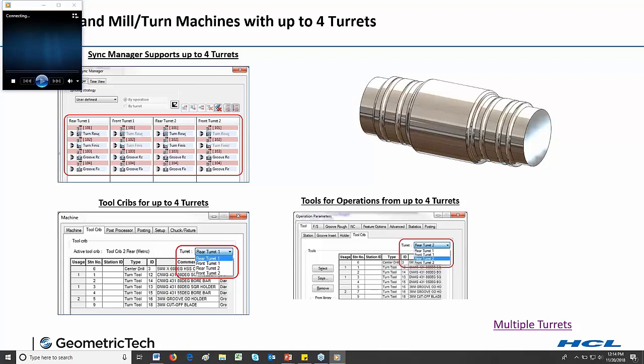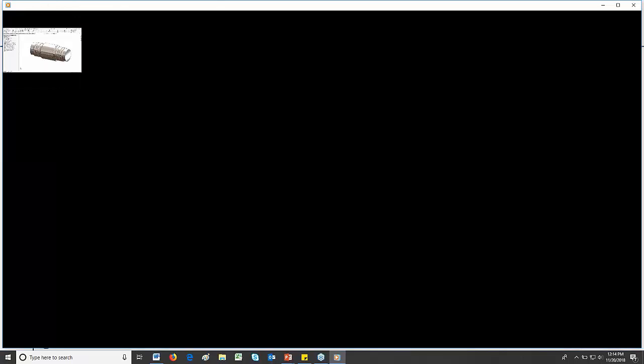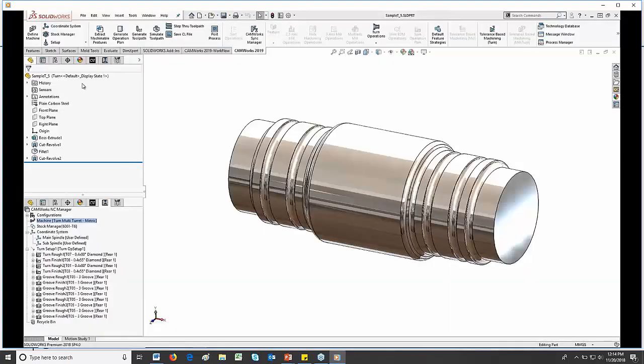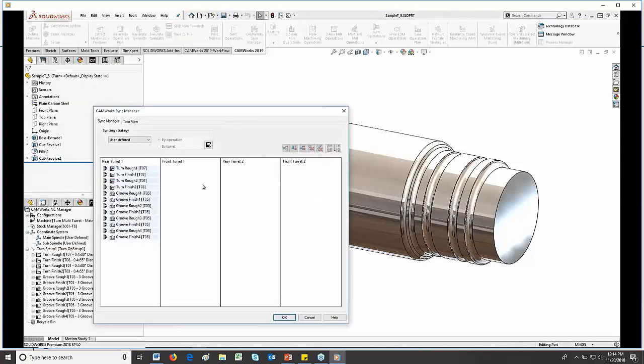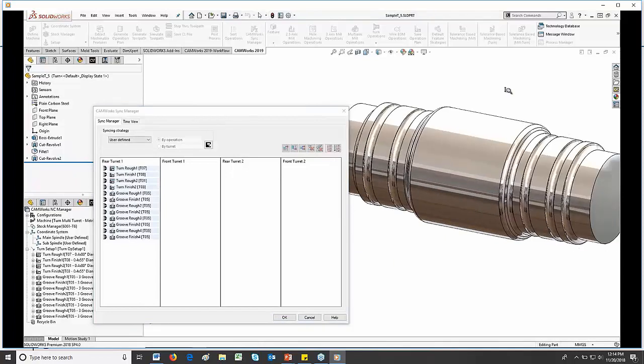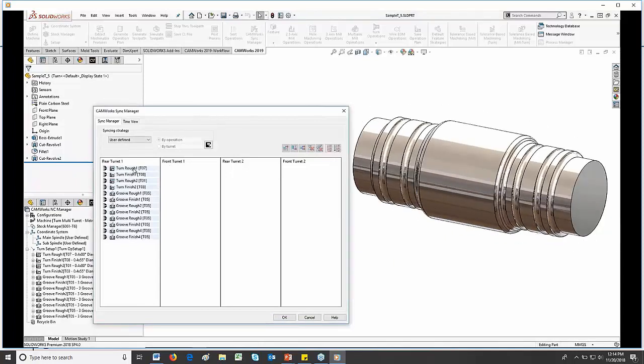So this is great new technology, being able to control up to 4 turrets and do synchronous machining with up to 4 turrets. And I really like the way it's been implemented. It really has been done well. You can see here where there's a machine selected that has 4 turrets on it. There have already been operations created using just a single turret. But if we open up the sync manager now, you can easily, and you'll see that here in a minute, drag and drop operations from one turret to another.